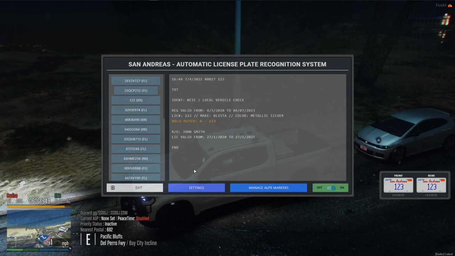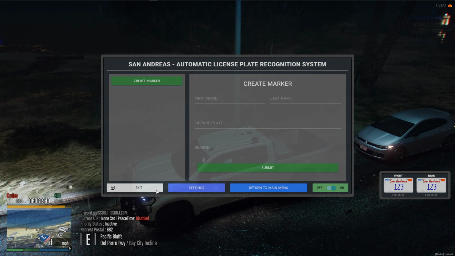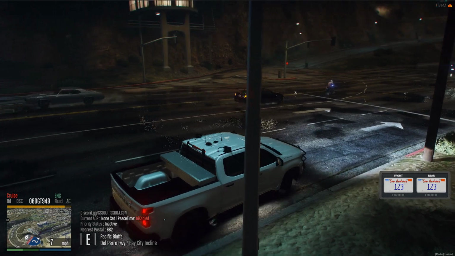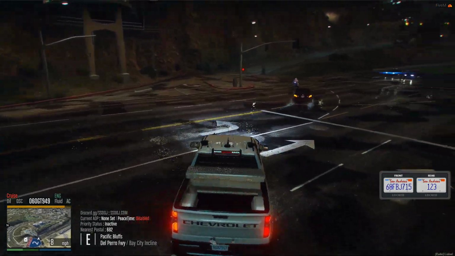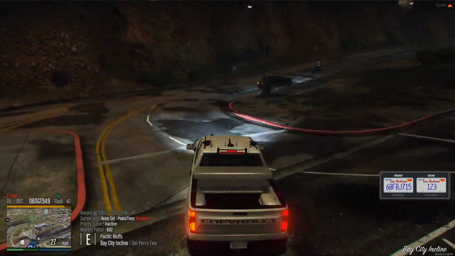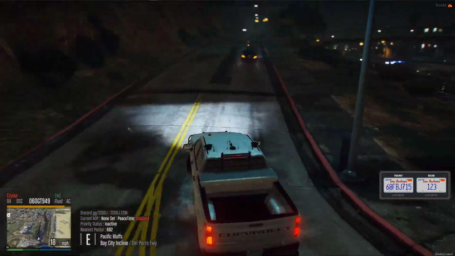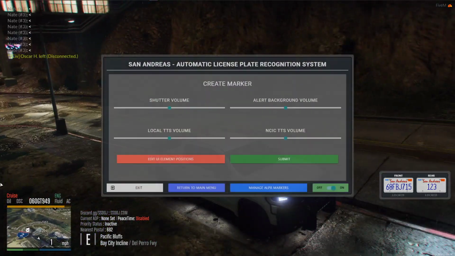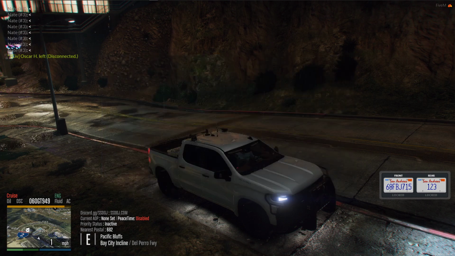Once you remove that UI lock, that 123 plate is no longer gonna scan as a bolo plate. You can go in here, manage markers, go ahead and delete it. Either way, it's not gonna scan as a bolo plate because you already removed it from your system. So now it's gonna work right back to normal. Scanning plates, you can add plates, and logging information from there, as you can see.